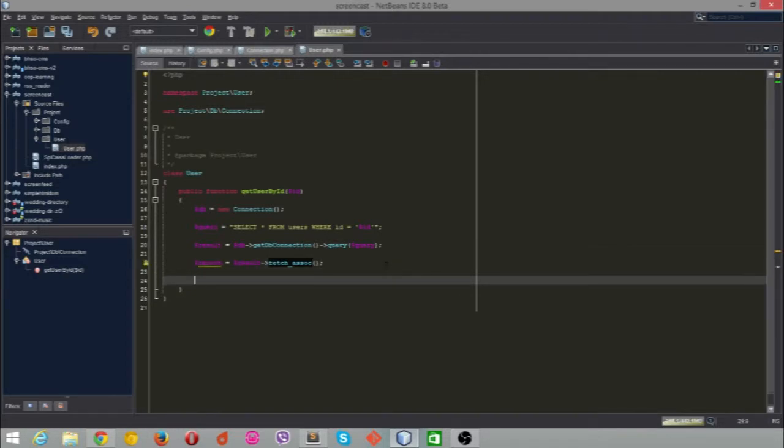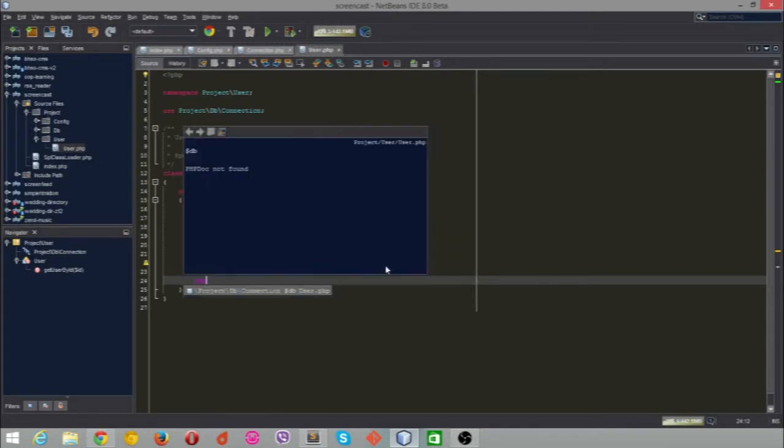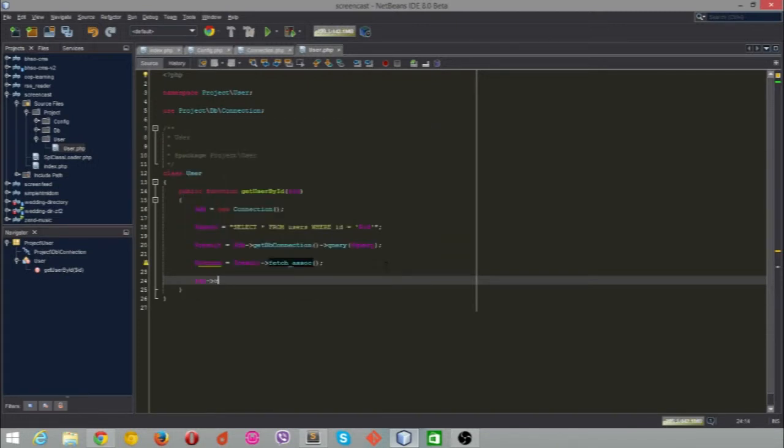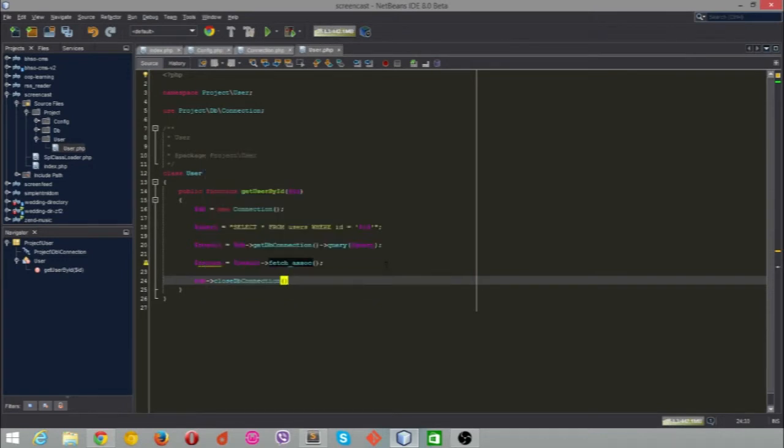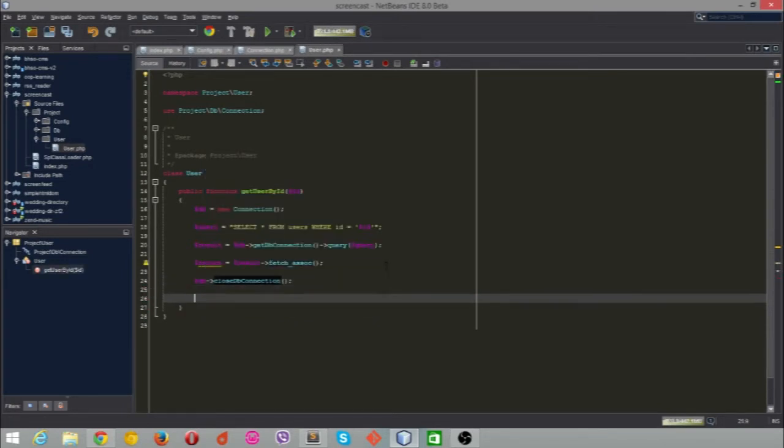Now, at this point, we're finished with the connection for this function. So I'm gonna do $DB close DB connection, and then return the return.